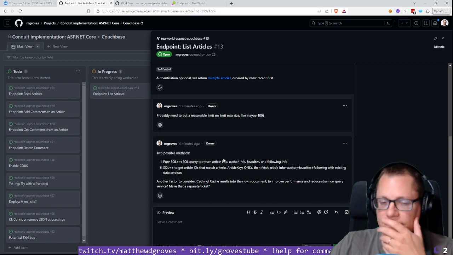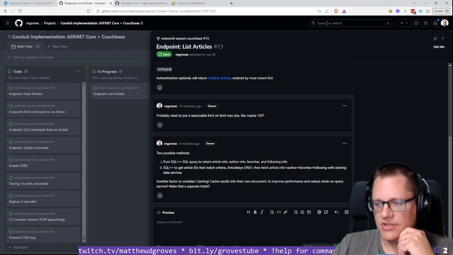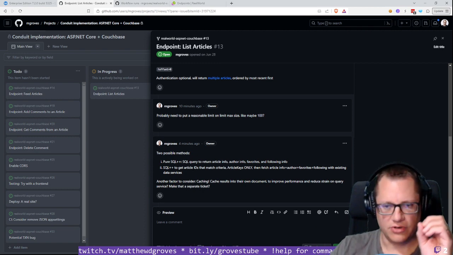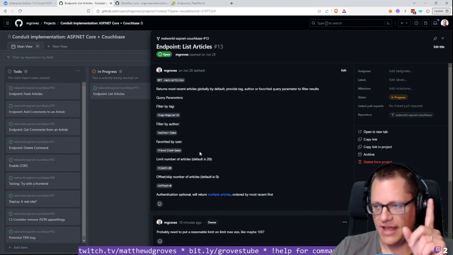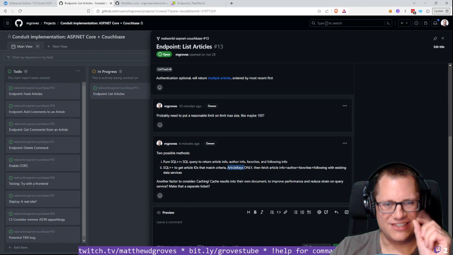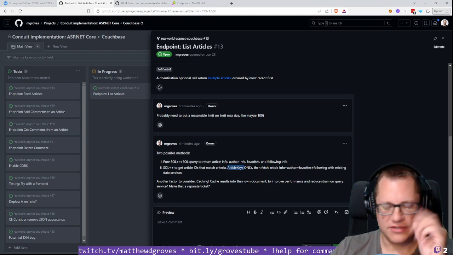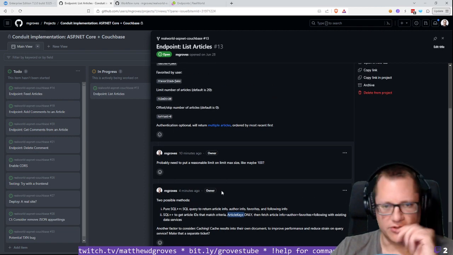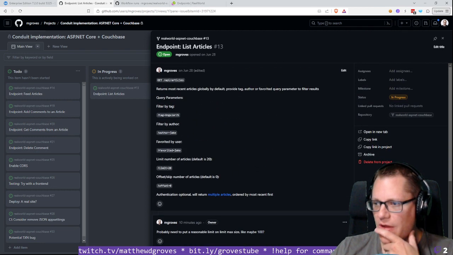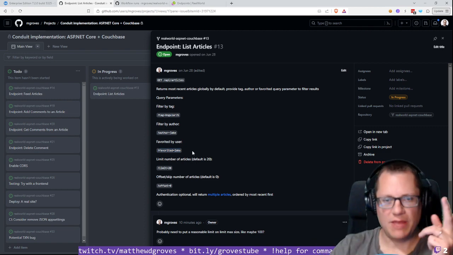There we go. The other option, which I have seen used sometimes with Couchbase customers, is a SQL++ query that applies all those filters, tag, author, and so on. But all it does is get the article IDs, the article keys only. Just the keys. Really simple SQL query, no joins, because I don't need a join to do any filtering. Although I might have to, actually, now I'm thinking about it, because favorited by user might be joined anyway. So I might include one join.